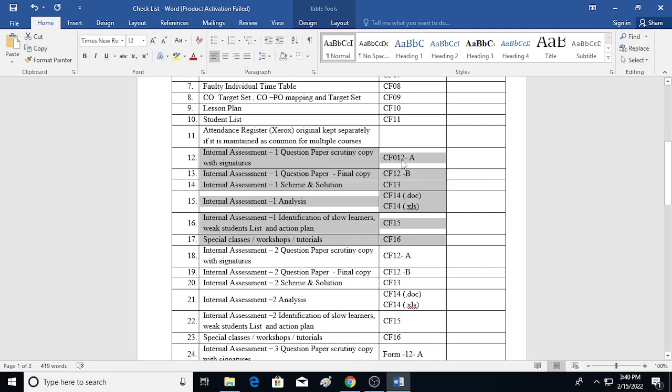So what is CF12A? 12A is the question paper scrutiny. After writing the question paper, you give it for scrutiny to your course coordinator, or to your HOD, or to someone else, some board of studies. They will check whether the question paper is up to the level or not, and whether it is matching all of the COs and Bloom's taxonomy or not.